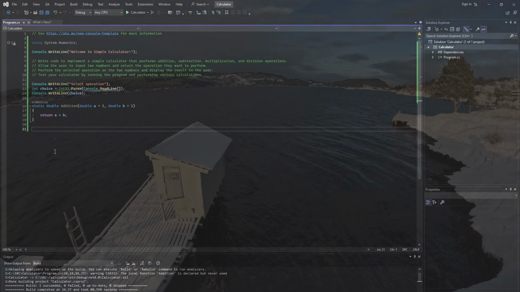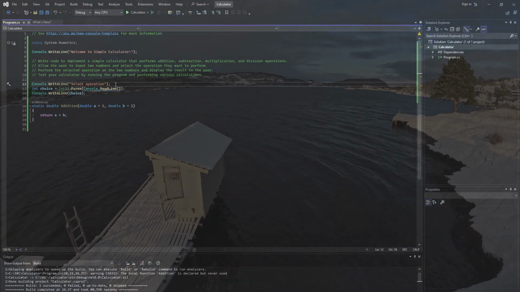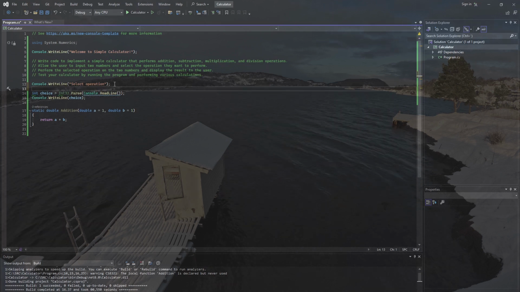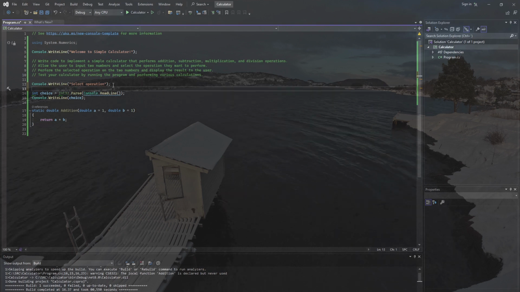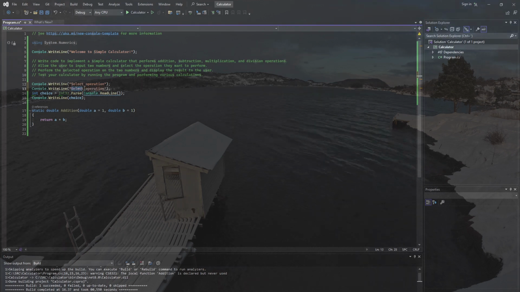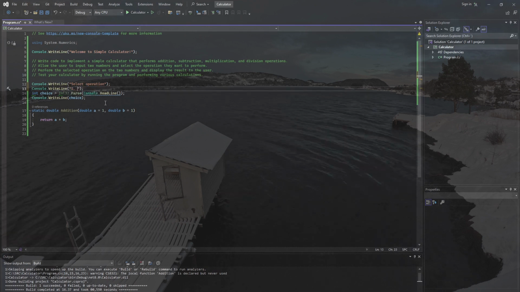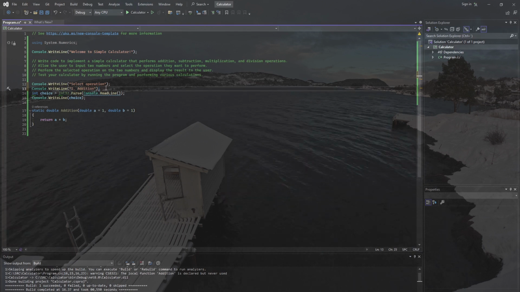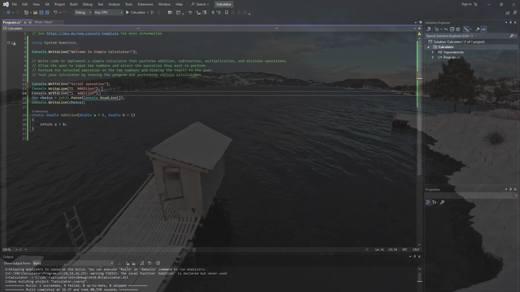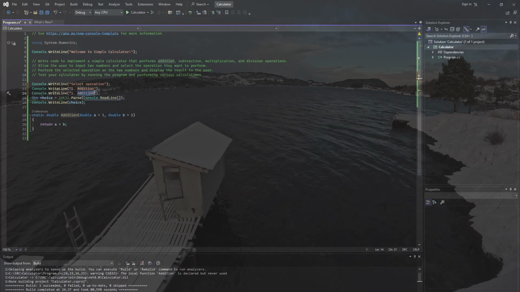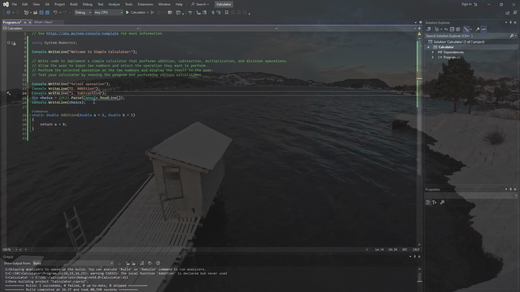Now I'm gonna flesh out the interface a bit here, so the user knows which operation to select. And then I'm just going to copy these write lines. Simply 1 for addition and 2 for subtraction.